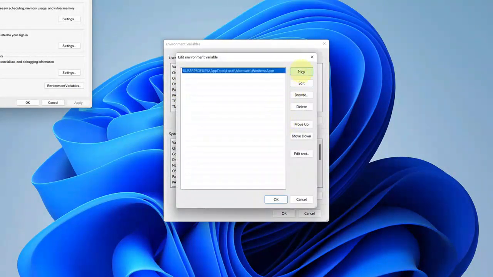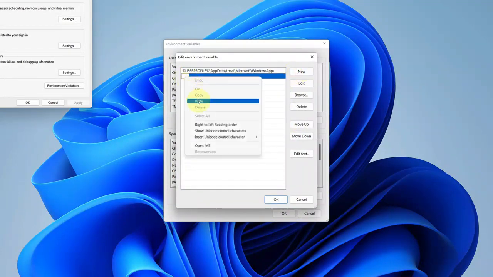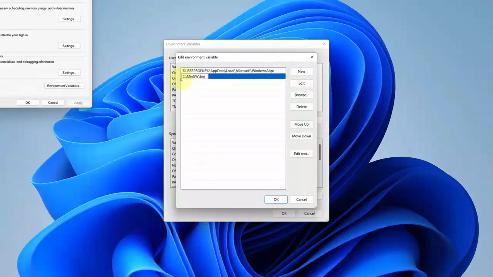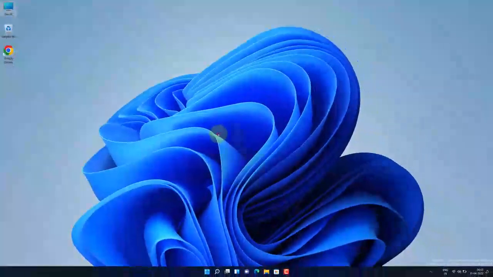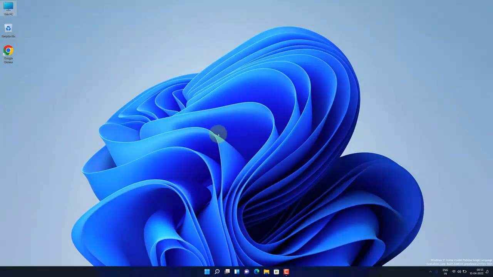And then click on New and paste mingw path in the blank field. Then click on OK button. OK again and OK again. Good job! Now let's check is this working or not.